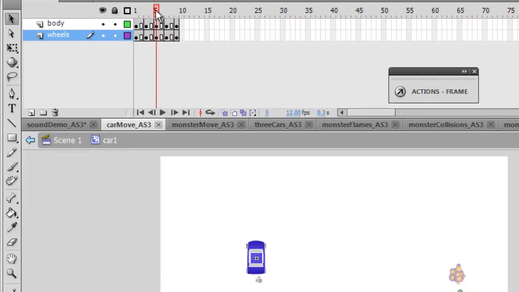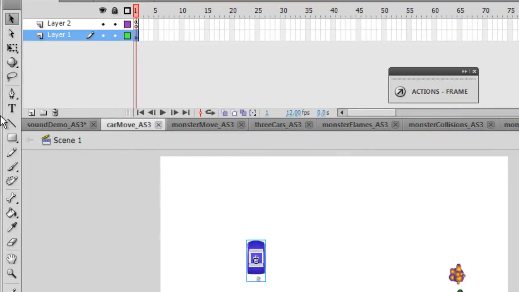This is frame 5, and you can see 5 goes back, and then it goes up a little bit on frame 7, and then frame 9 it goes back. All right, so just a little movie clip.